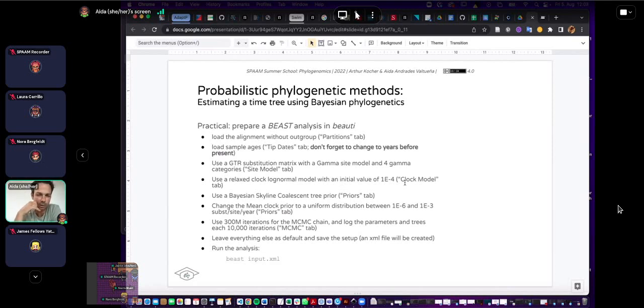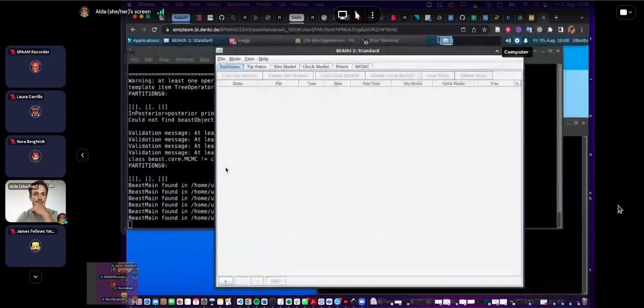A Bayesian skyline coalescent tree prior in the priors tab. And then you will also change in the priors tab the mean clock prior distribution to a uniform distribution between 10 to the minus 6 and 10 to the minus 3. And in the MCMC chain, you will ask for 300 million iterations and log the parameters and the trees each 10,000 iterations. And then you leave everything else as default. So maybe I show you how to do that now, and then I go back to the slide so you can have the instructions again.